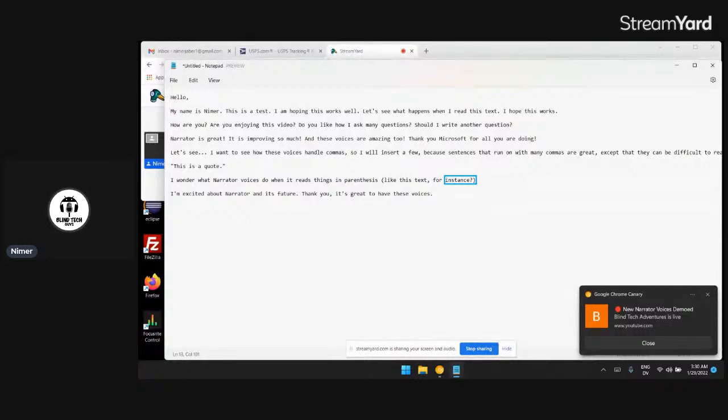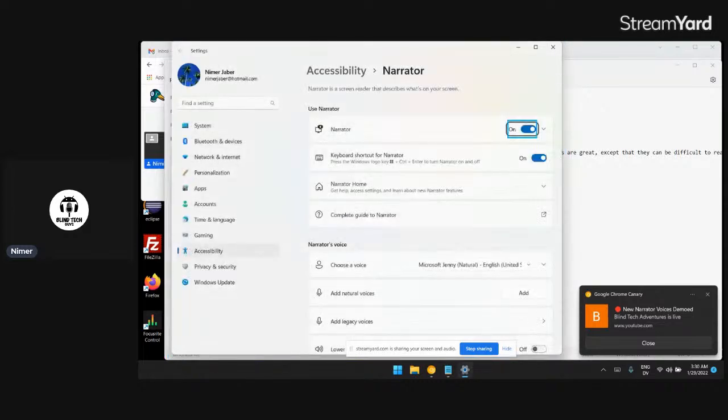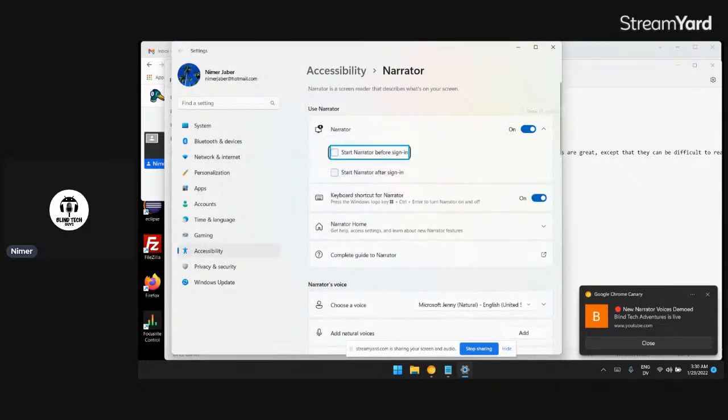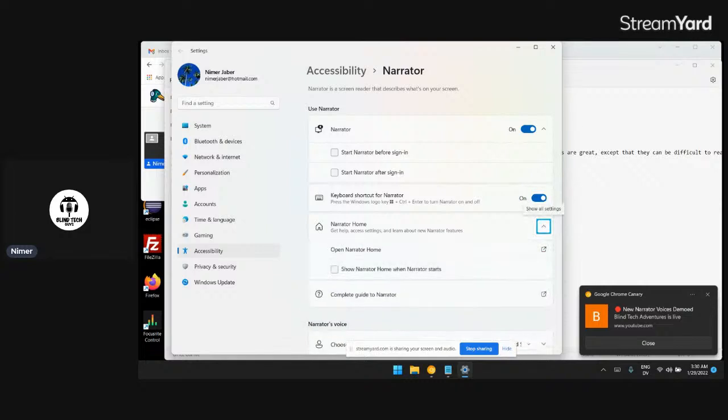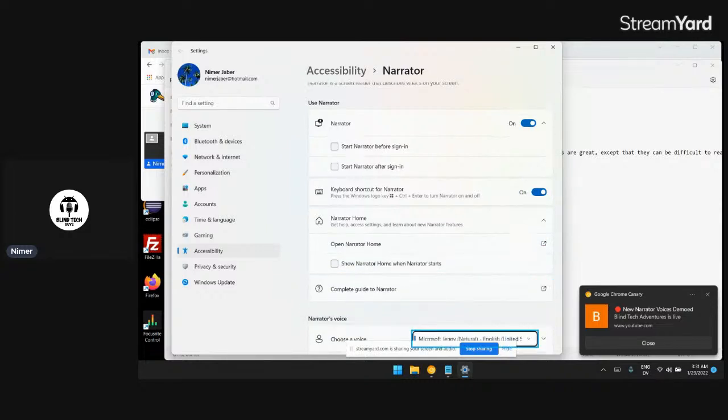Let's just go through my narrator settings so you have an idea of how I have them set. Settings window. Narrator toggle switch on. Show all settings button collapsed. Start narrator before sign-in. Keyboard shortcut for narrator toggle switch on. Show narrator home when narrator starts. Choose a voice. Microsoft Jenny Natural English United States combo box. Okay, that's my voice.